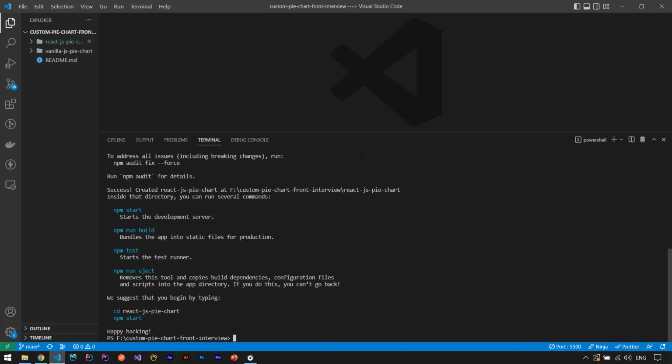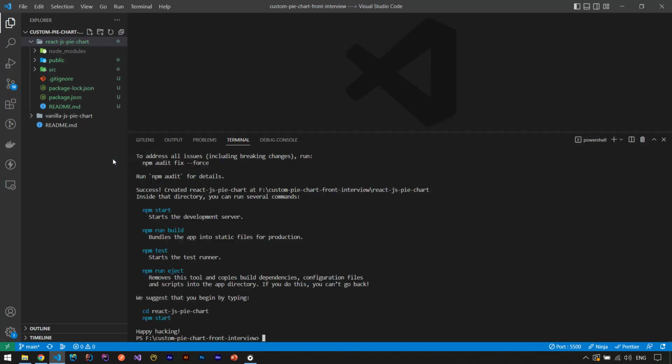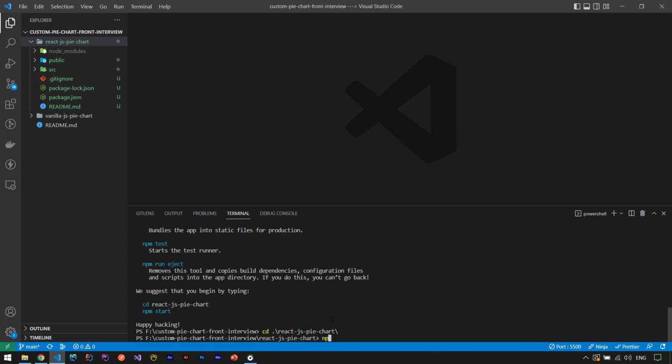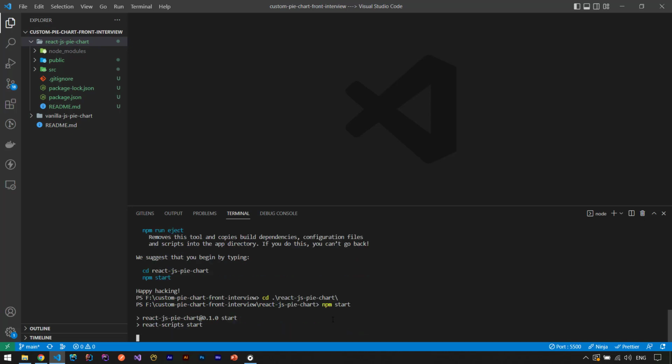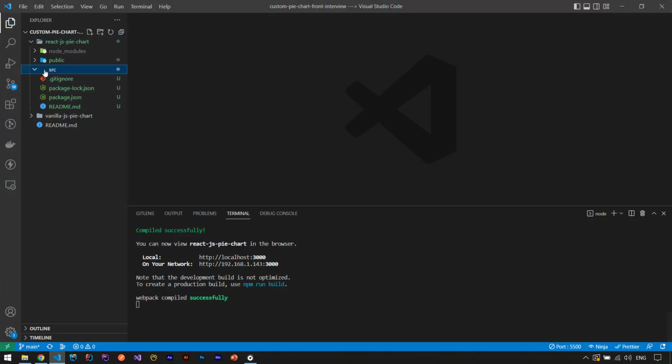And you can see that the project is installed and I have a complete React project here inside of this reactjs-piechart, and that's good. Now let's work on this. I will open a terminal and here I will change my directory to reactjs-piechart, and here I say npm start. And that's it. So let's work on this project.